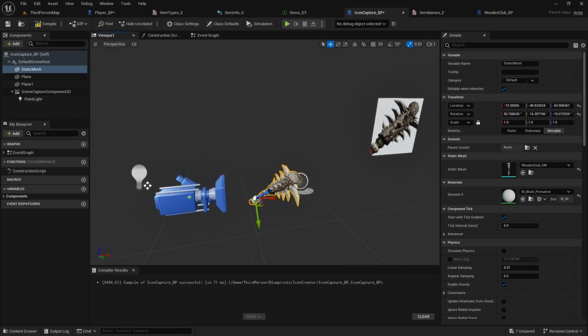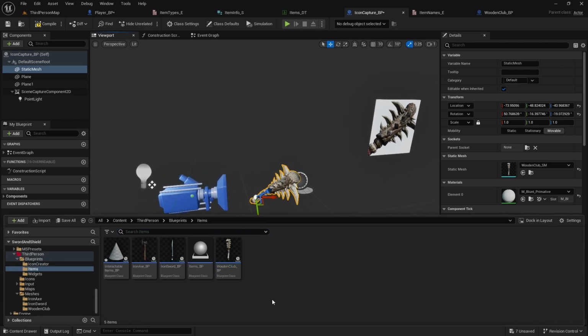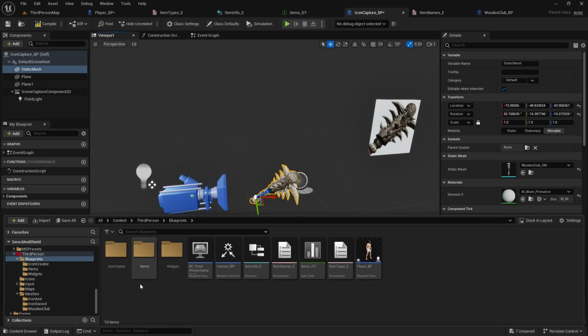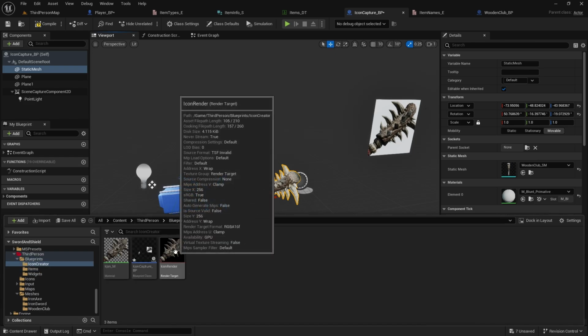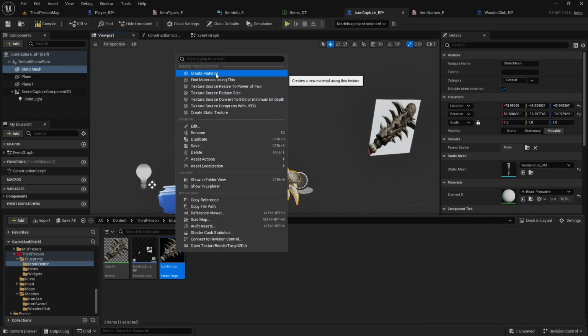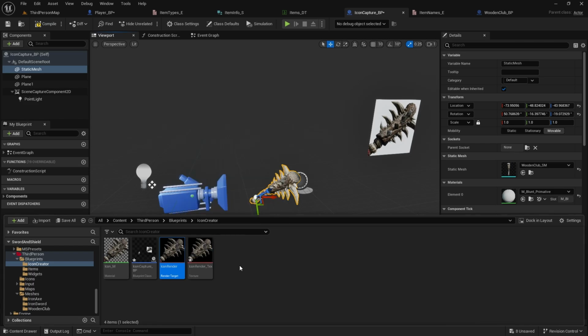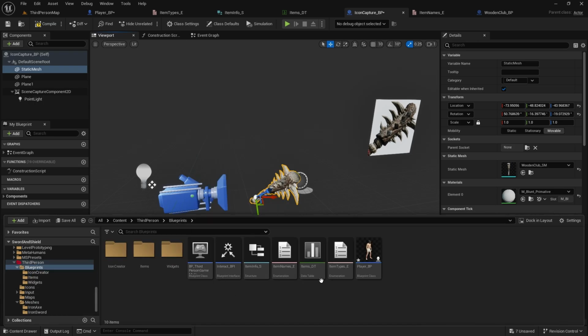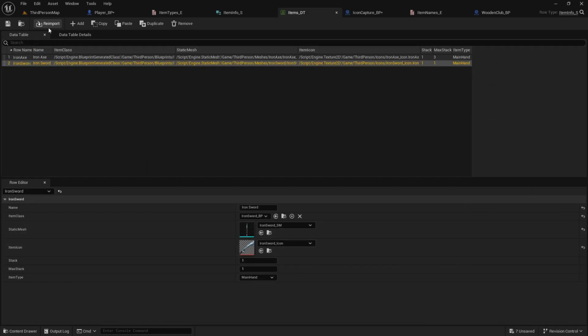Yeah, that looks cool. Go to I can create a icon render, create static texture. This will be wooden club underscore icon. Move it to your icons, and now we will create new data entry.